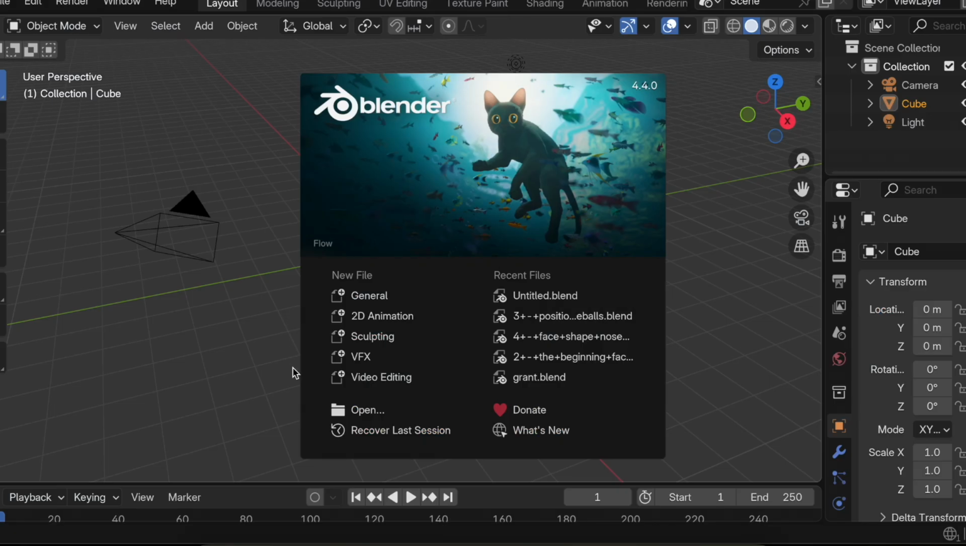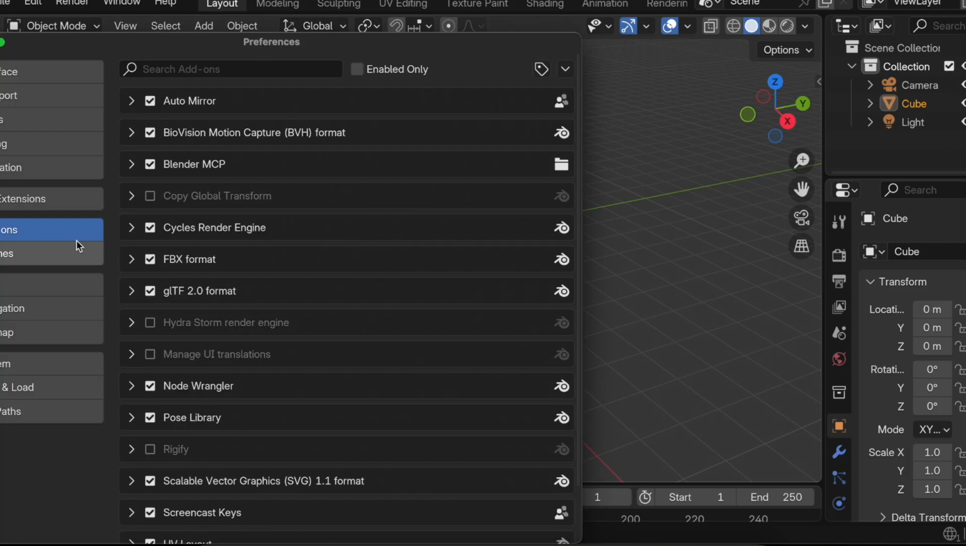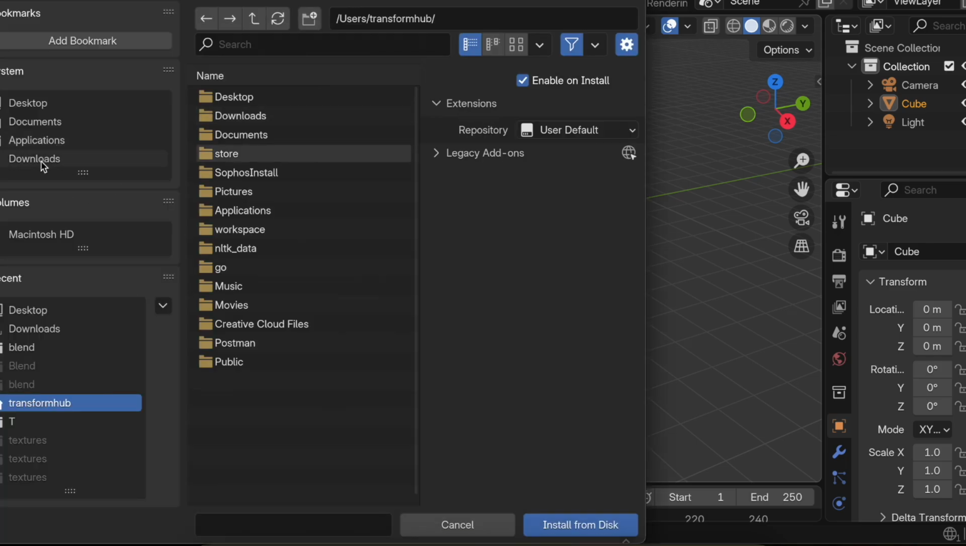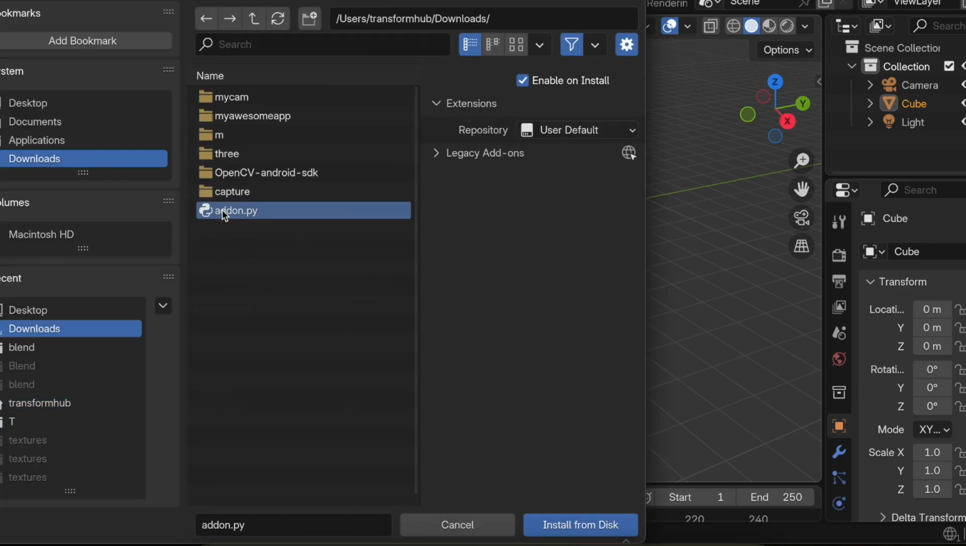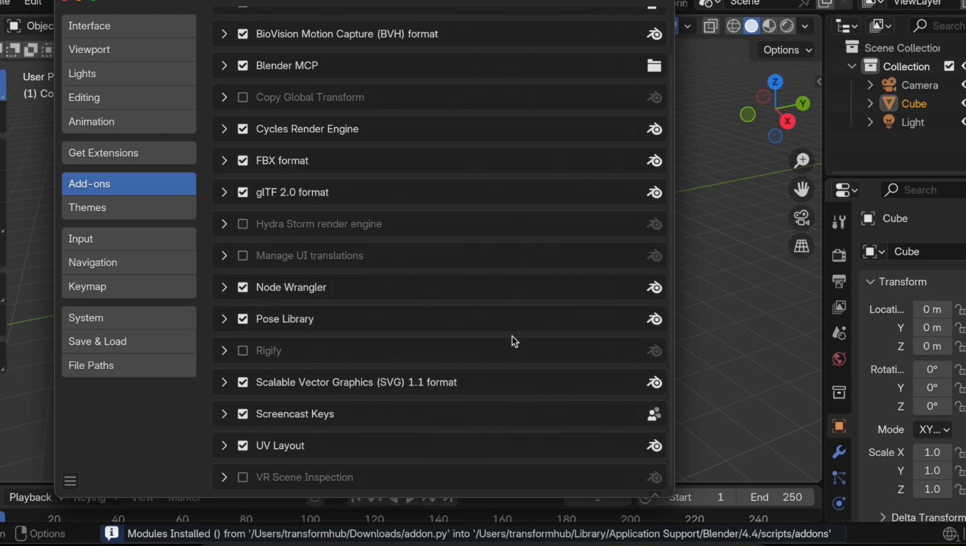So let's just wait. Okay, here is Blender. I'll just go to edit, I'll go to preferences, and here I'll just click on this particular icon. I'll click on install from disk, and here I'll just go to downloads, and here you can see that addon.py file. I'll click on install from disk, and I think it has already installed it for me.